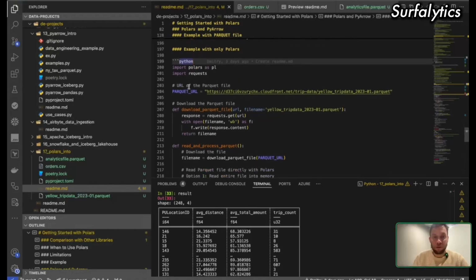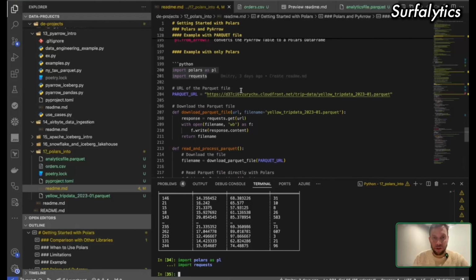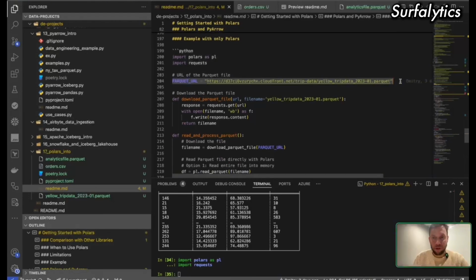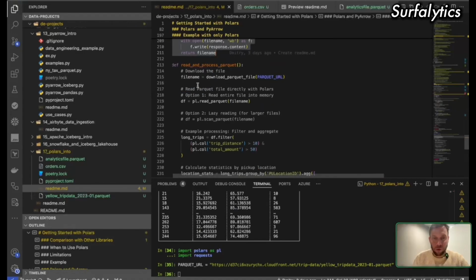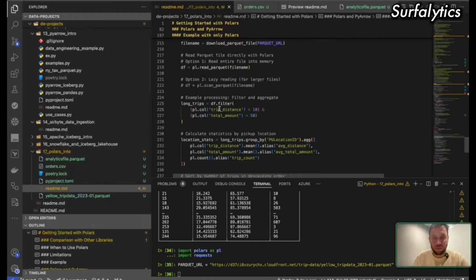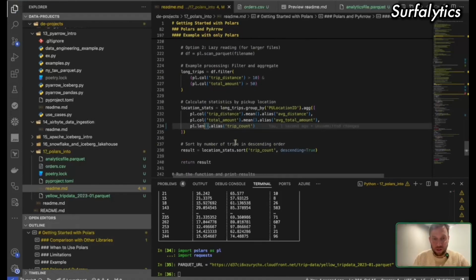And this is an example without PyArrow. I can import everything, same Parquet file, same operation to download it. But here we instantly create the data frame with Polars on top of our Parquet file. And then we do calculations, and this does not change len.